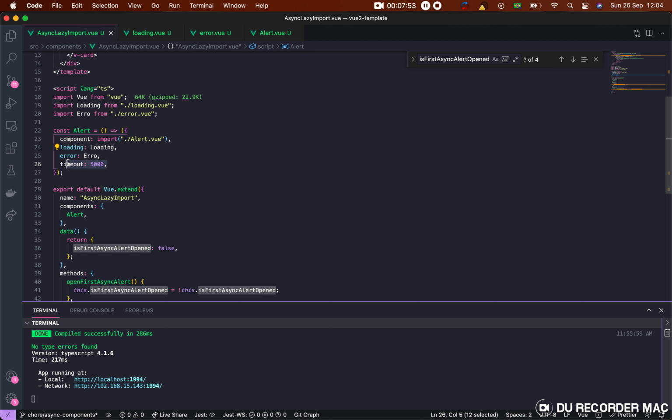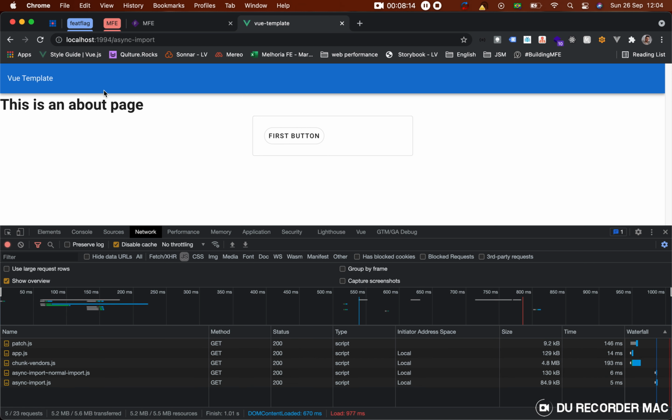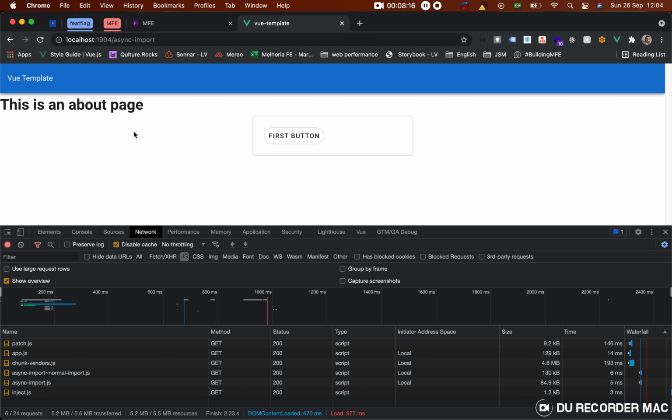And this timeout is just the time that webpack will try to get this component from the server. If it's not possible, webpack will show this error component. And that's it, guys, this is how to use asynchronous components with Vue.js. So let's go here again to our application and see it working.